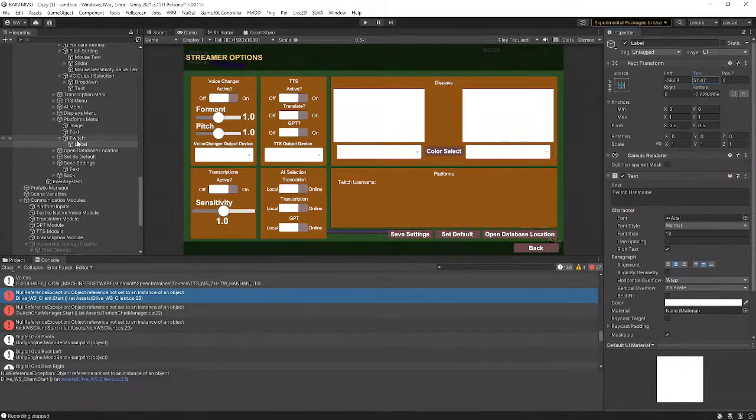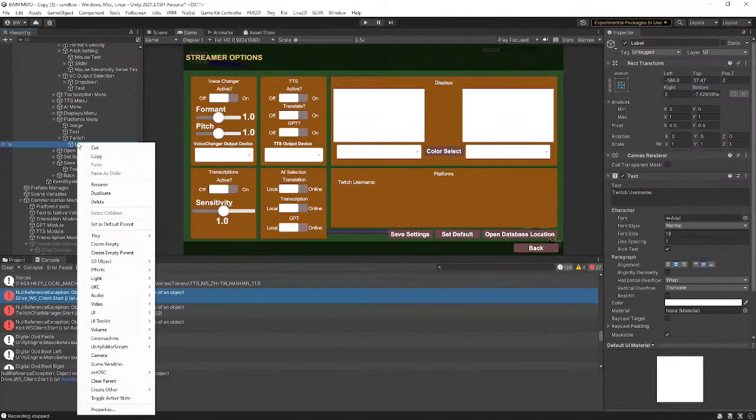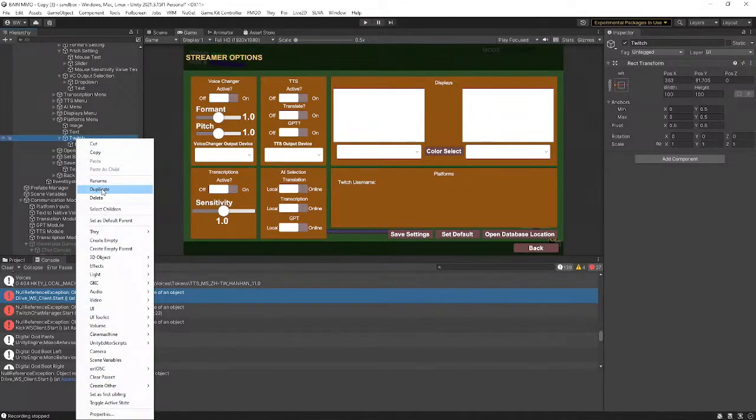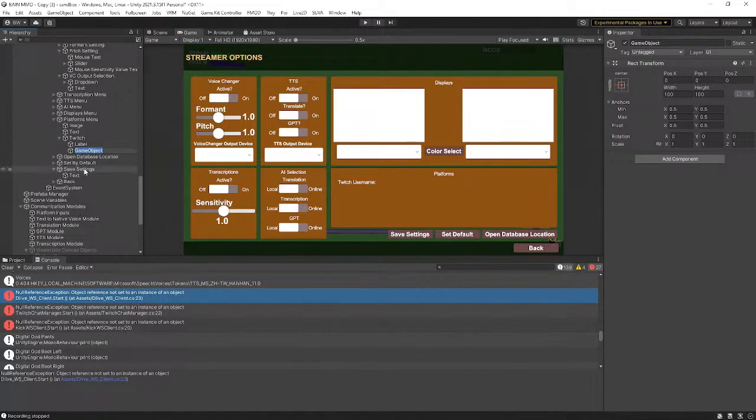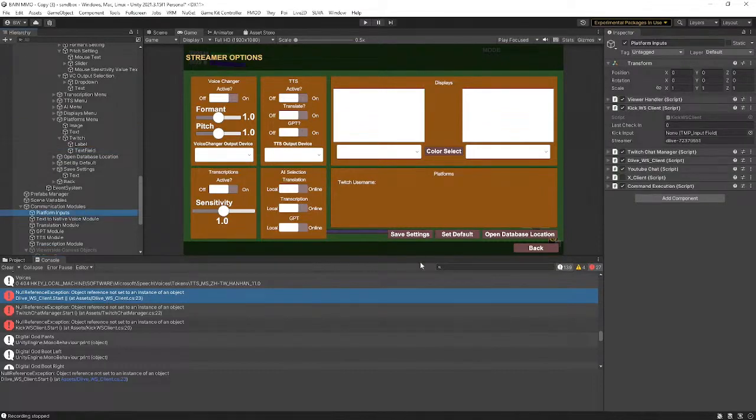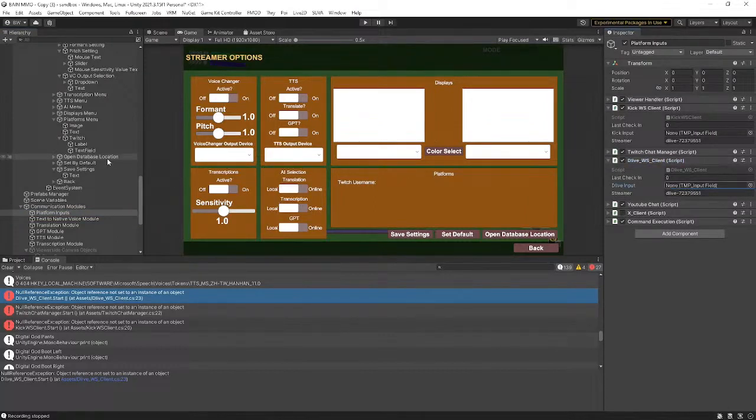Alright, now also with the label, we need to add on another item to Twitch. Create empty. Now this is going to be a text field. Let me take a look at what we need to get for this. btlive WS5. Let's start with that one. Go into platform inputs. TMP input field.